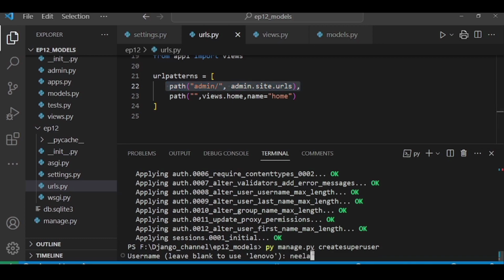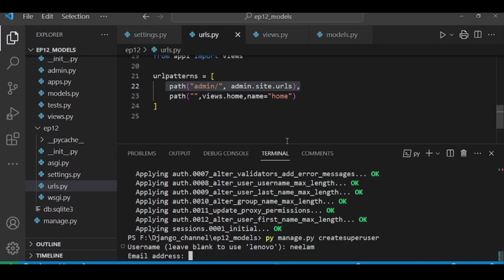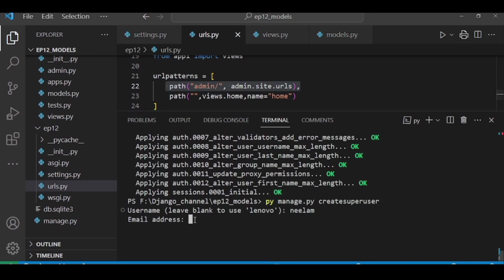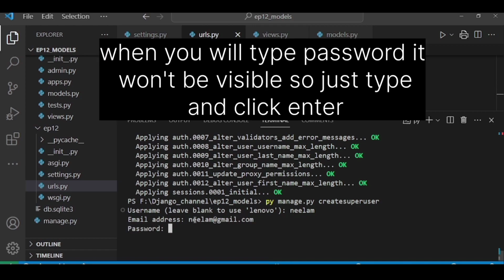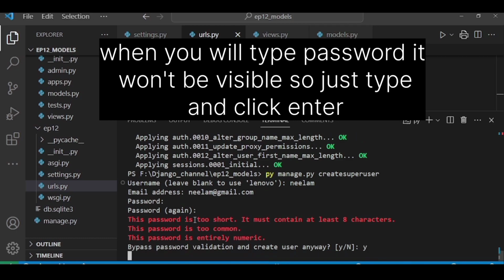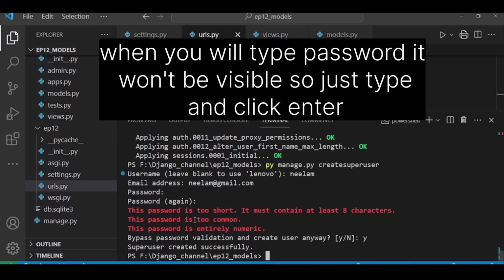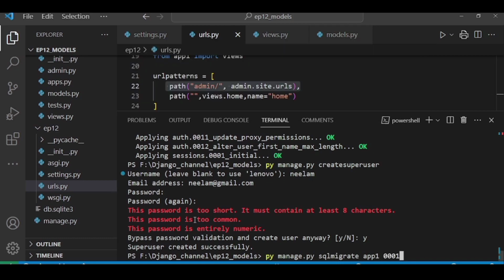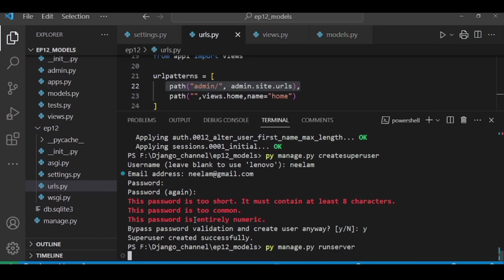It is asking for the username. Let me give Neelam. Email address, neelam@gmail.com. Password, 123456. 123456. Yes. Now let us run the server. You will not be able to see the table now also. I will tell you how you will be able to see it, but remember the steps.